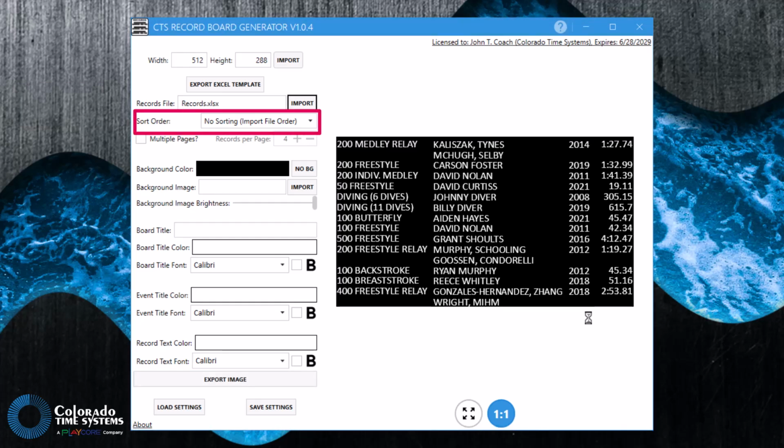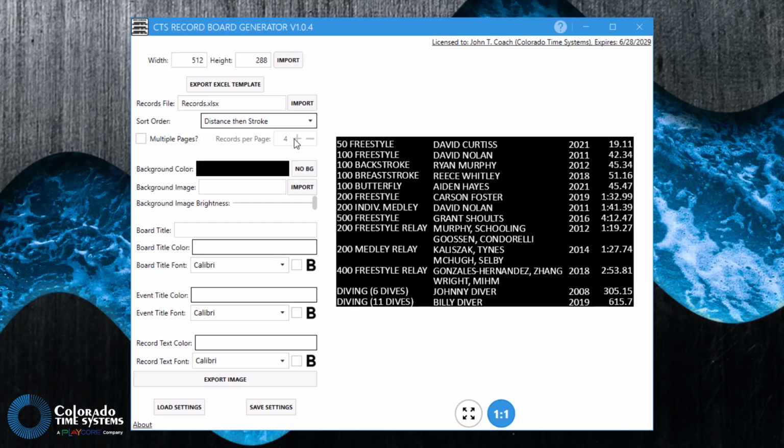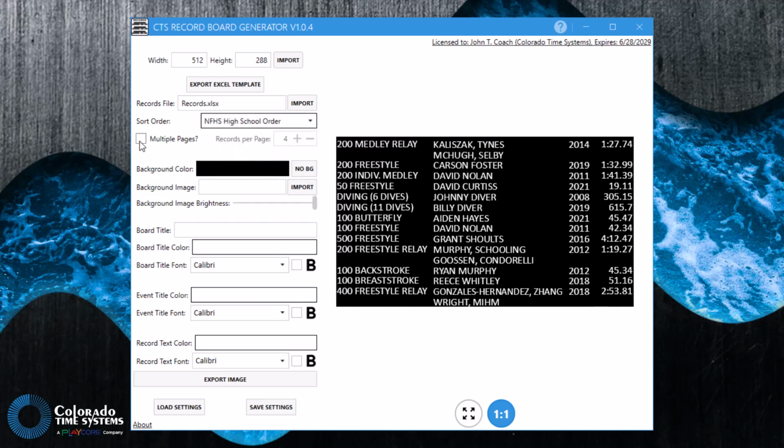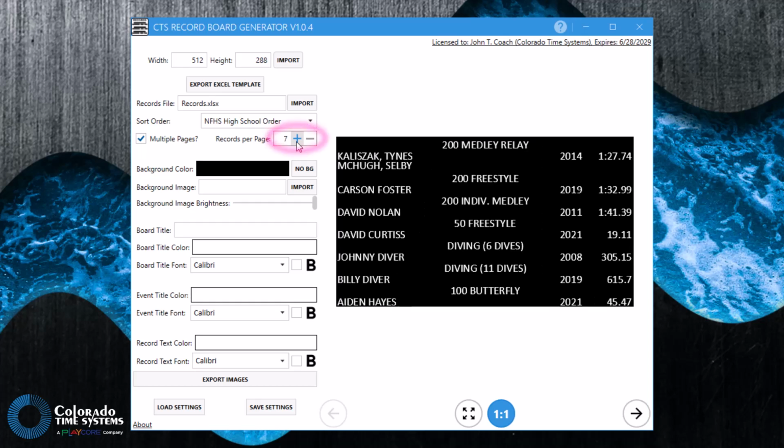With the records file imported, you can set the sort order. Choose from no sorting, which keeps the imported file's formatting, stroke then distance, distance then stroke, or NFHS high school order. If you wish to split your records across multiple pages, click the Multiple Pages checkbox, then enter the desired number of records per page.